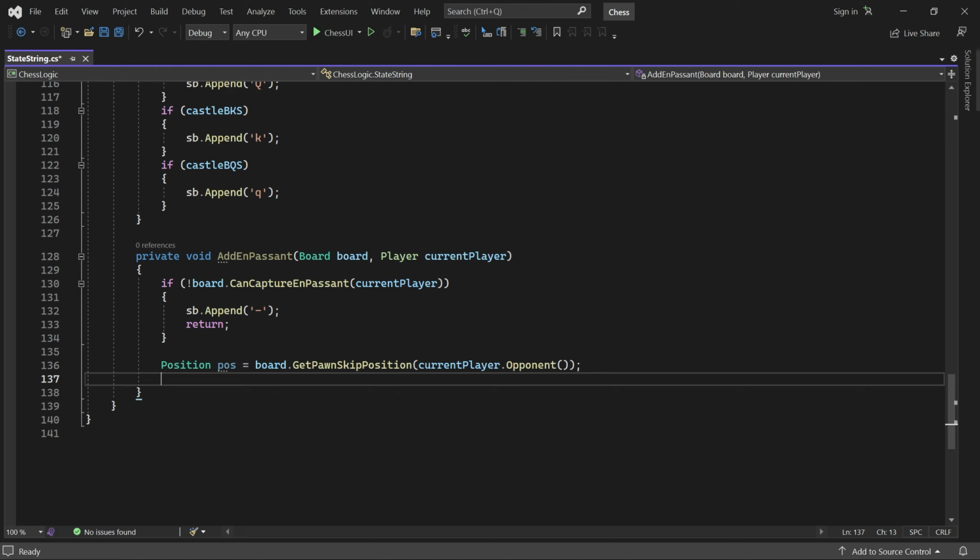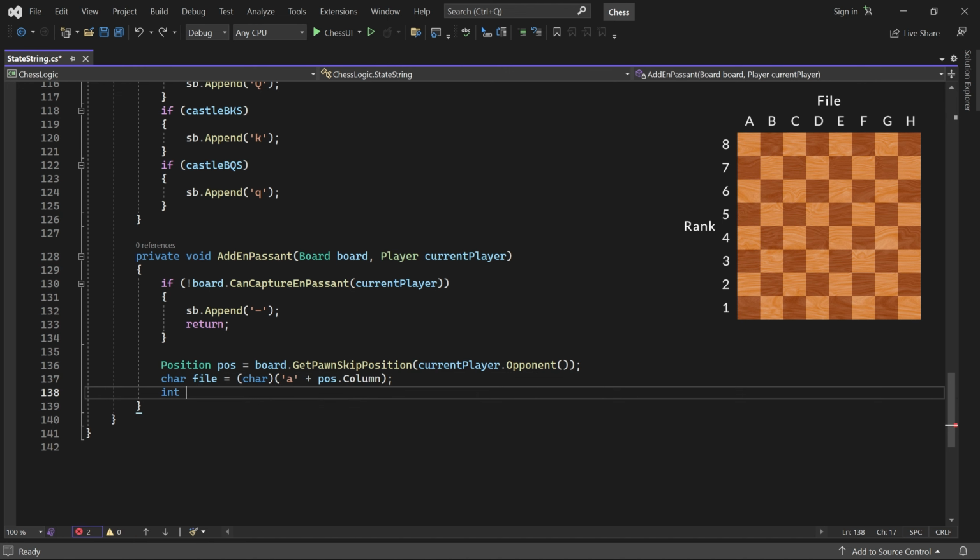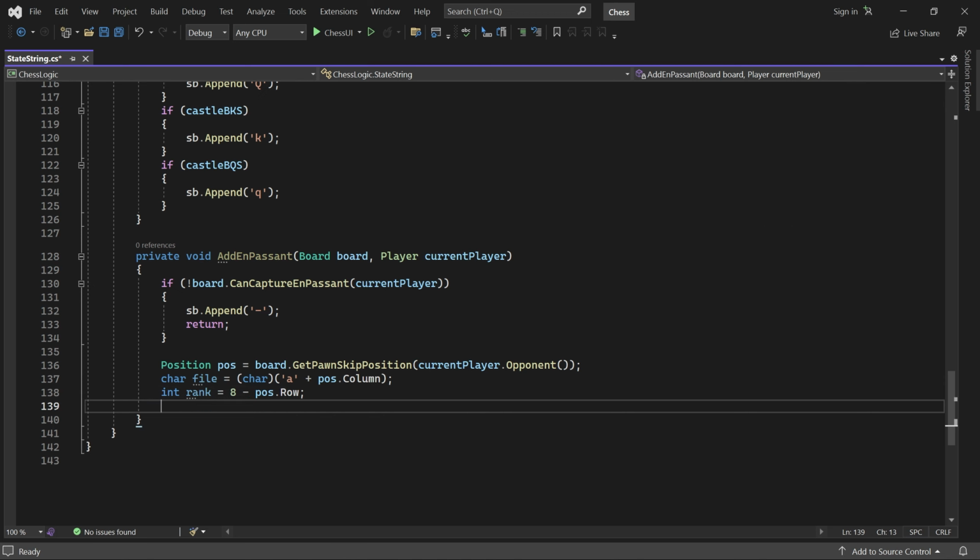We have to add this position to the string now. In a FEN string, it is stored in algebraic notation, and we'll do the same. You can see how it works here. We can convert from our row and column convention to a rank and a file like this. Finally, we'll add it to the string.